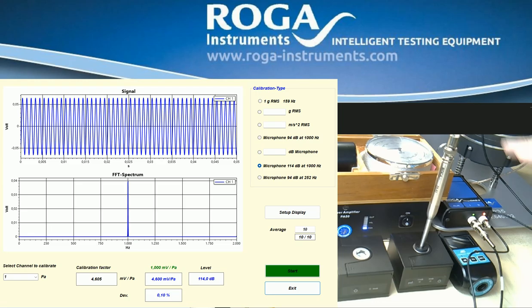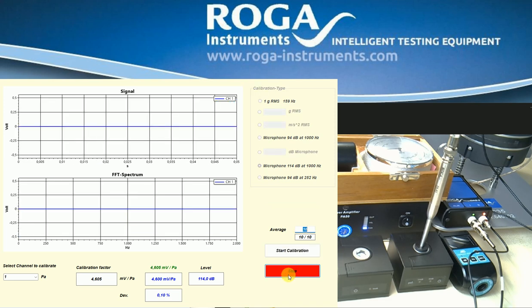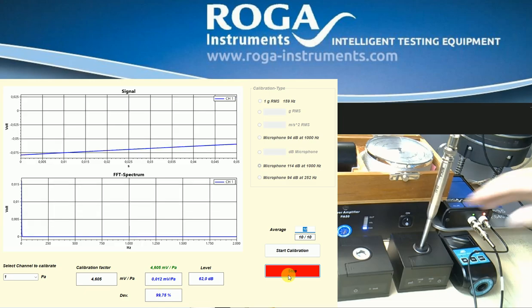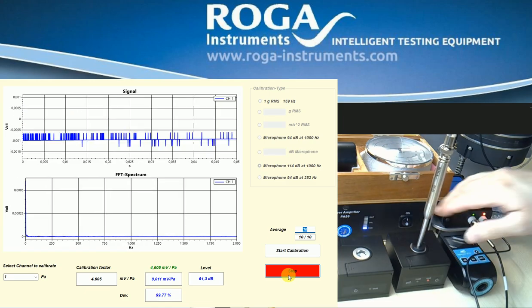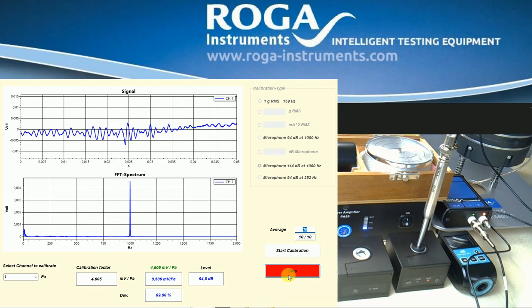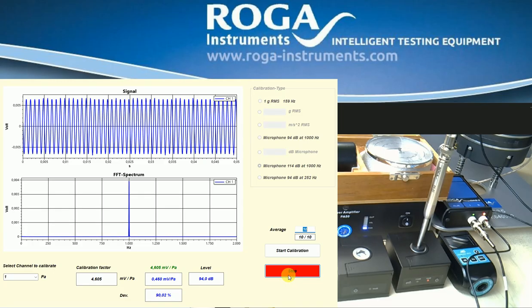This microphone is connected here to our Rugaduck 2, channel number 1, and this channel has an electrical input range of 10 volt peak. Now I just prepare the calibration and recheck if this is okay. Now I switch on the calibrator. Now we see the signal is coming.